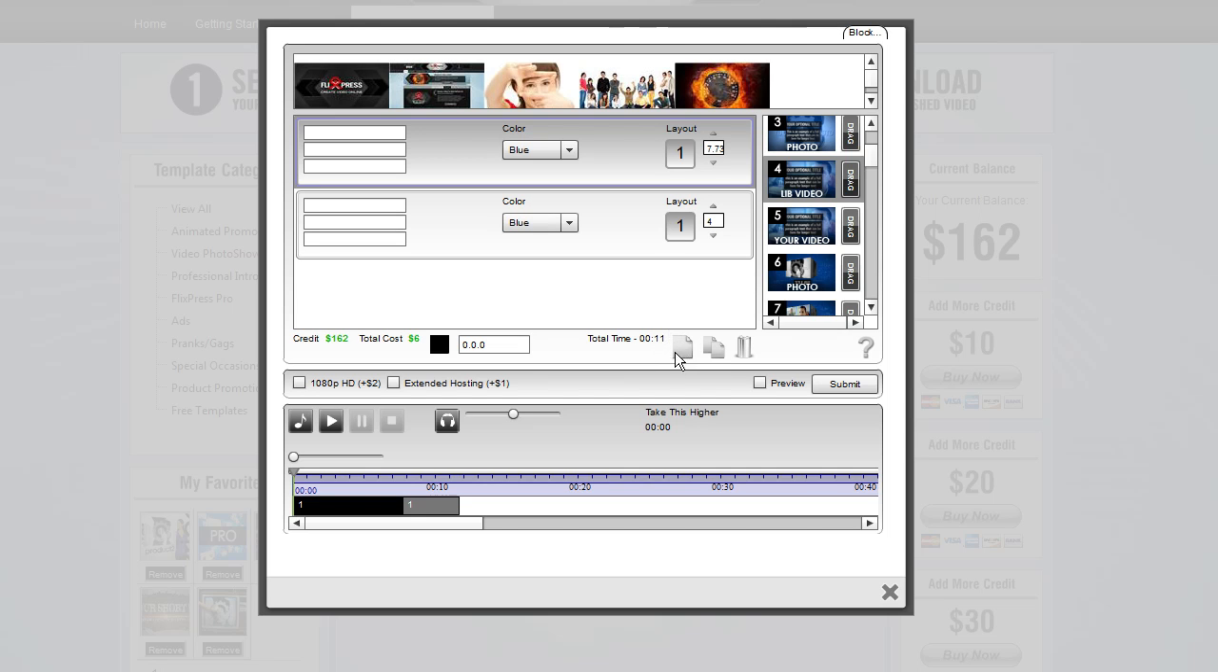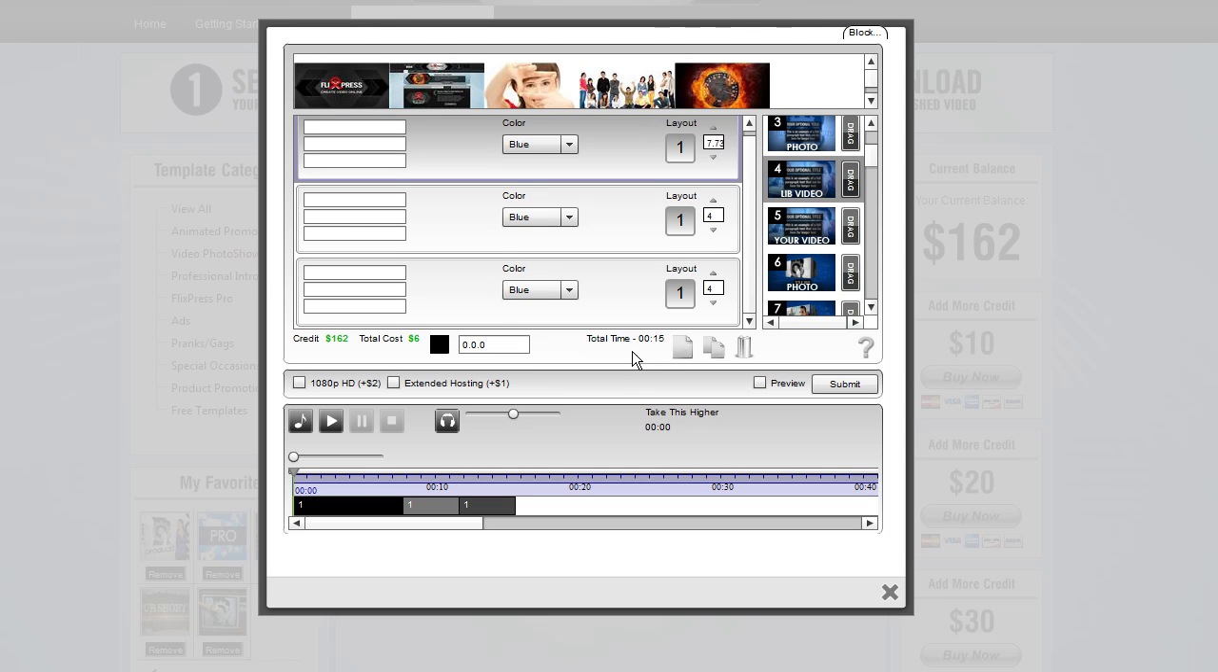So you can begin by right away adding a couple more blocks, video layouts, to the timeline. You do it with this little new icon at the bottom. You can add as many as you need to, and you can see the total time will be reflected.